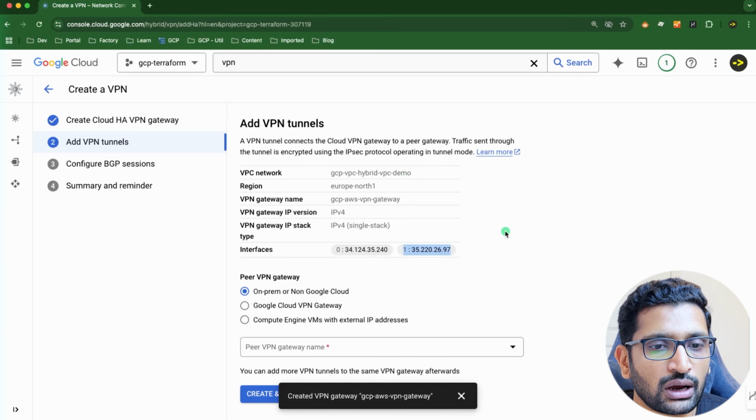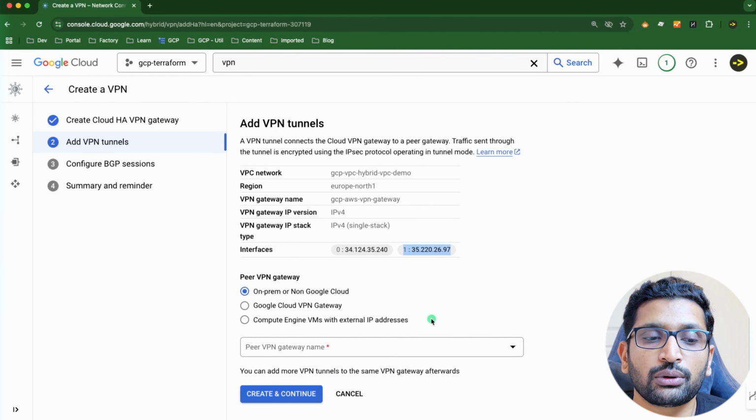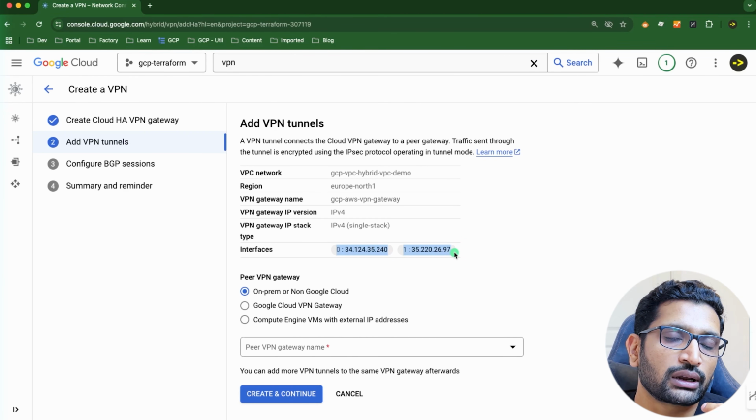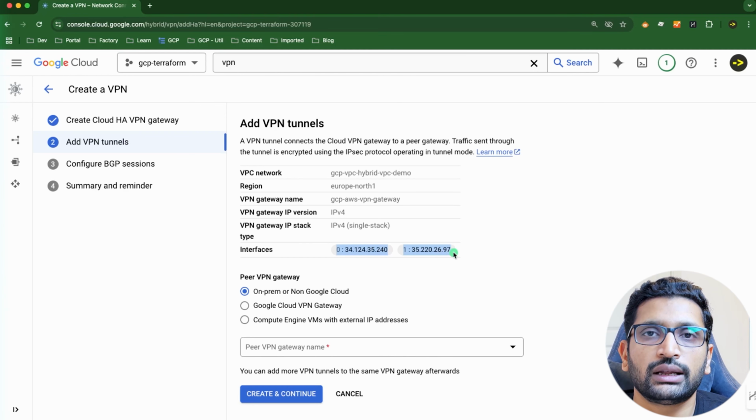Okay. So after that, we just need to take a pause on the Google Cloud side. We just needed these interface public IP addresses. And now we will jump to the AWS side and set up the connectivity there as well.